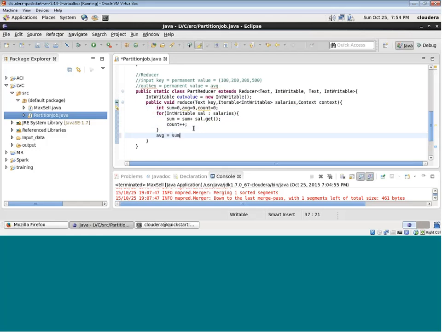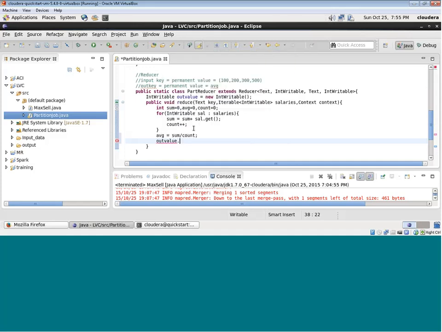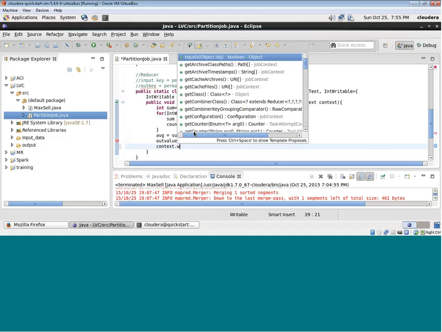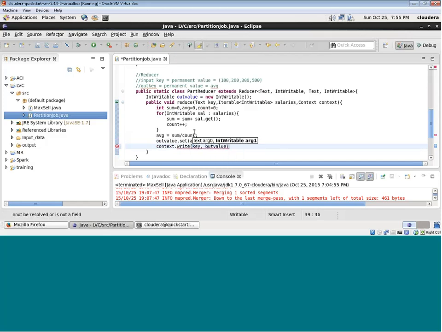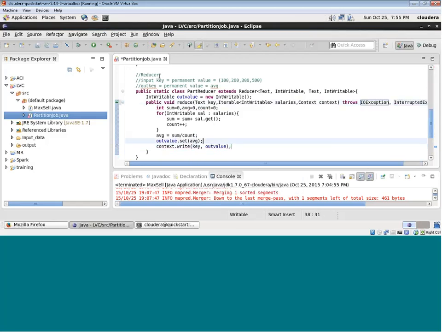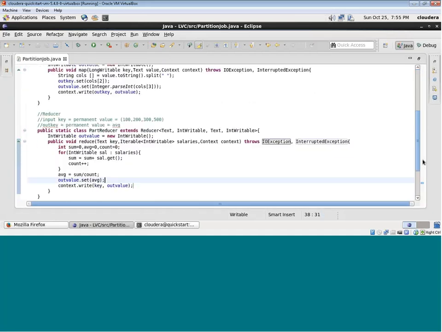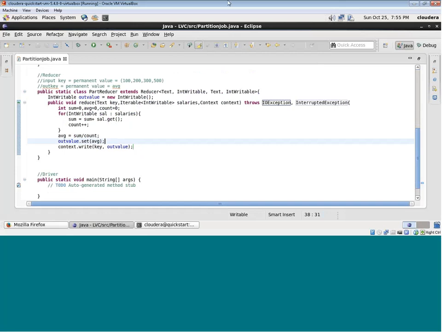Average is equal to sum divided by count, and the output value that you want to set is your average. That's it. After that, you can just do context.write key value, and you are done. So basically, this is the code that I'm writing as a reducer code. So I have completed my mapper and reducer code. Are we clear on this? Any questions as of now?